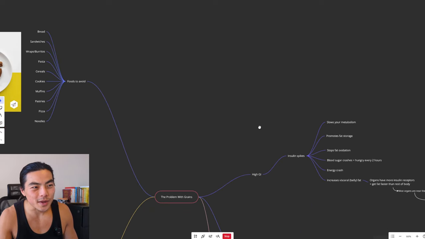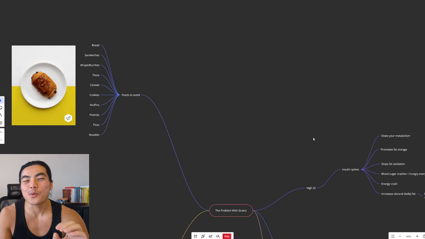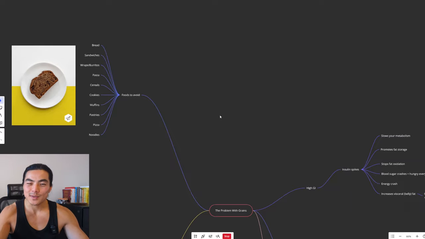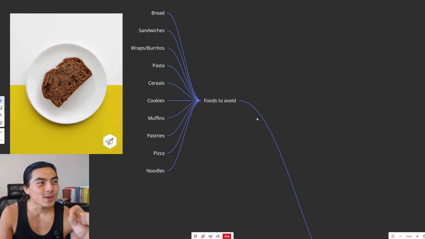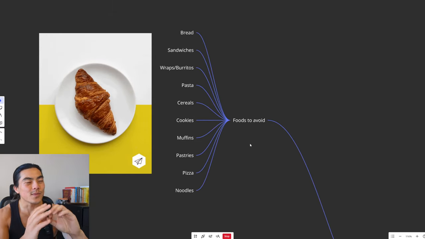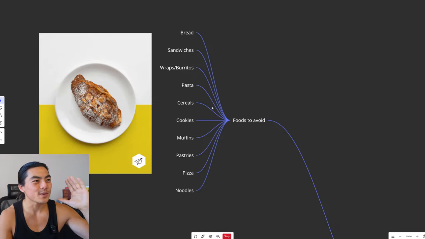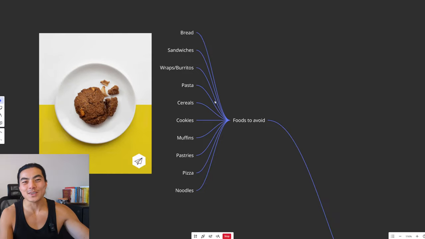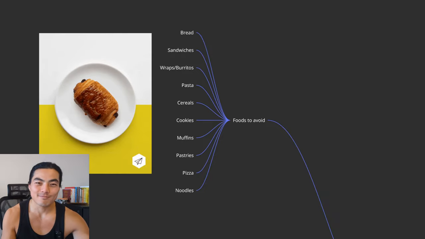So why is it so problematic? Actually, before we get into why it's so problematic, just for context, if not everyone knows what grains are. When I say grains, the kind of foods I'm referring to are bread, sandwiches, wraps, burritos, pasta, cereals, cookies, muffins, pastries, pizza, noodles. I know, all the good stuff. Unfortunately, that's just how it is. If you want to be fat, you can eat this stuff.